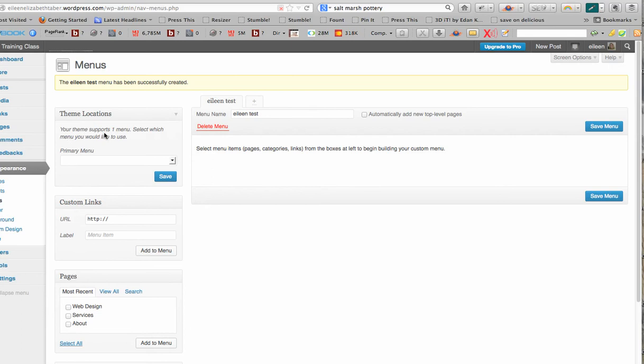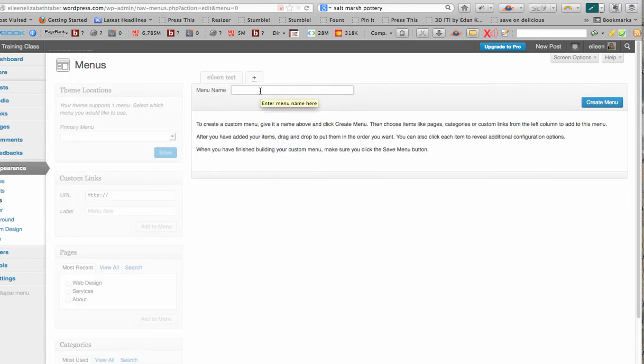It says your theme supports one menu. Some support two, where they'll have a menu maybe across the top, maybe a big box for an image, and then another menu. And then in that case, you could add another menu. I'm going to add one just so you can see. We can also put a menu in a widget. So I'll create a second menu.